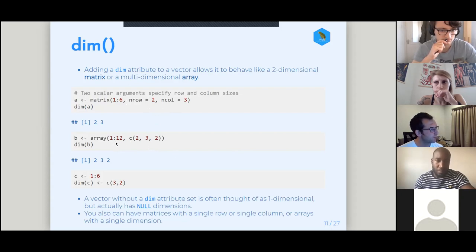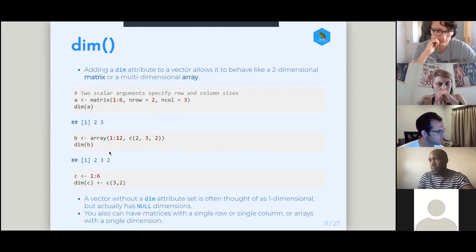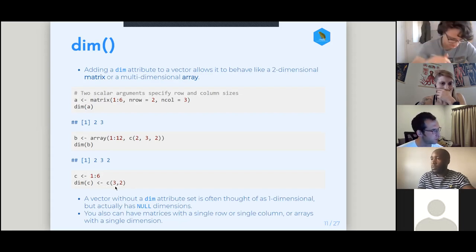We can also just specify a multi-dimensional array. This is going to be three dimensions over here, with dimension being 2, 3, and then 2 again. We can call the dimension function to see what they are. And finally, we can do this explicitly, like how we did with names, by setting the dim of c to be the vector 3, 2. One thing I left out is that I could have called attributes of any one of these and seen what the dimension attribute is.